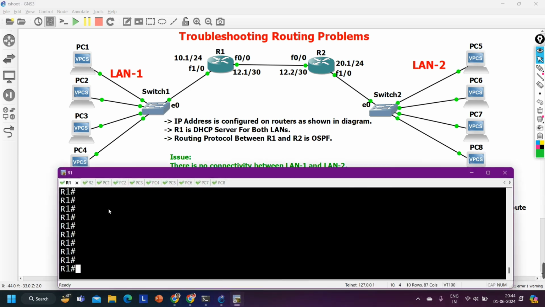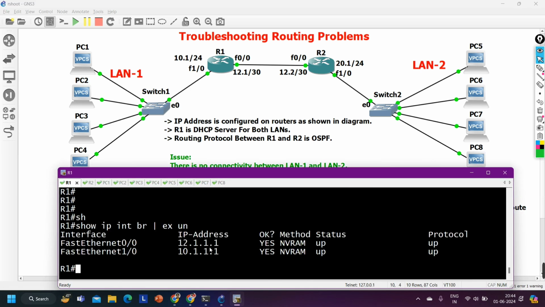On R1, simply you can run the command show ip interface brief, and I want to filter the output, so I can say exclude unassigned. So you can see over here FastEthernet 0/0 and FastEthernet 1/0, which is connected with switch 1. The line protocol of this interface is what? Up. This is protocol, this is line protocol. Line protocol is up. That means physical connectivity is fine between R1 and switch 1.